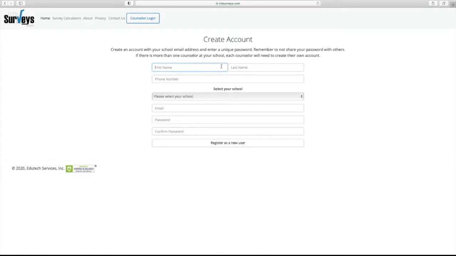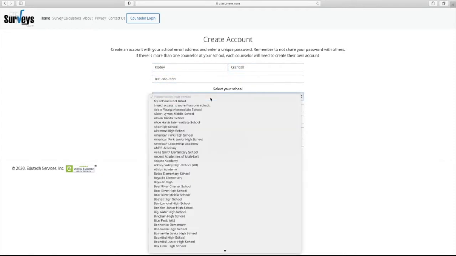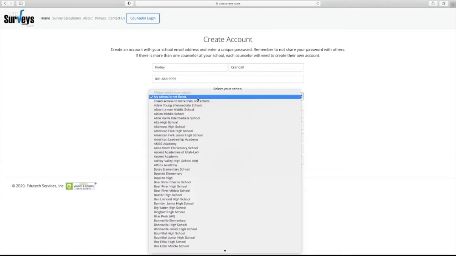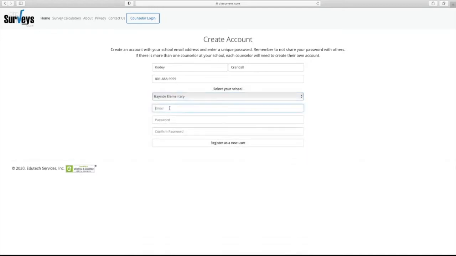We're going to begin by filling out the information on the form. And we're going to select our school from the drop-down list. Now, if you don't see your school, go ahead and select My School is Not Listed and type in your school name. My school is listed, so I'm going to select Bayside Elementary and fill out my email and a strong password.